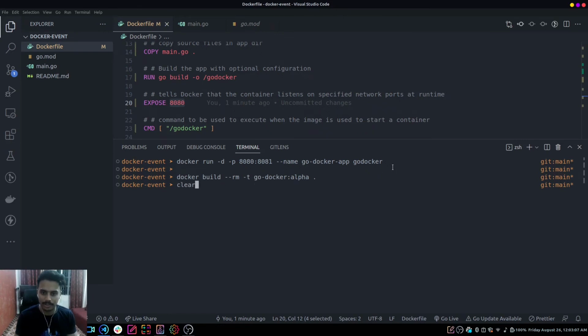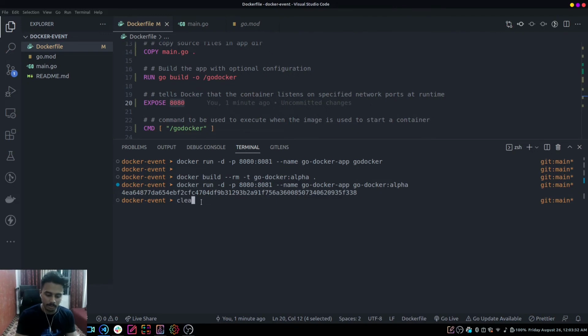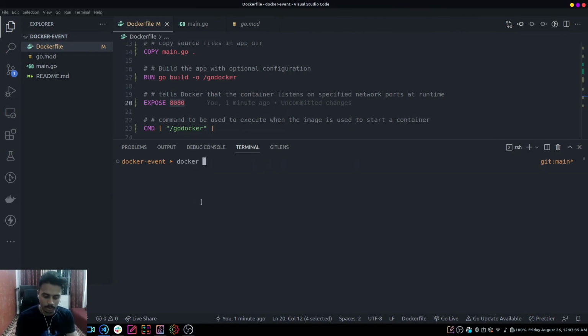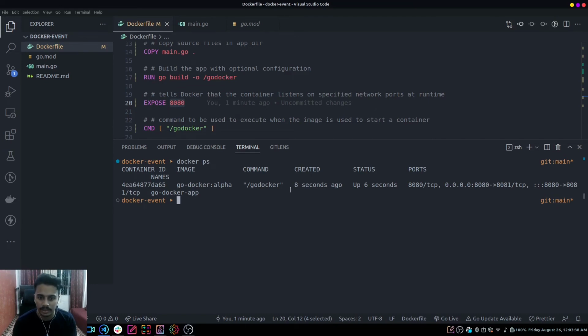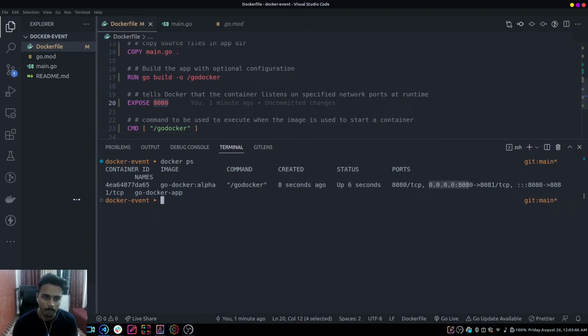I actually forgot what I named my image. Docker run, and here we will provide Go Docker. If we run this command, it will create a container on our newly created image, and it's already created in detach mode. If we go to Docker PS, you can see that it started 8 seconds ago and it's running on localhost 8080. So our container is up and running on this image.